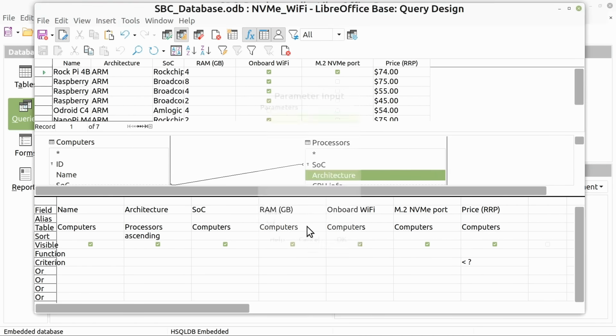I'll just close this down, and you'll see we've been saving things. We've now got 3 queries we can see down here. There's one, there's the NVMe, and there is max price, which doesn't preview, but if I click on it like that to open it up, we enter our parameter. Let's go for $87.56, that very important number, like that. And there we are, all the boards that cost less than $87.56.